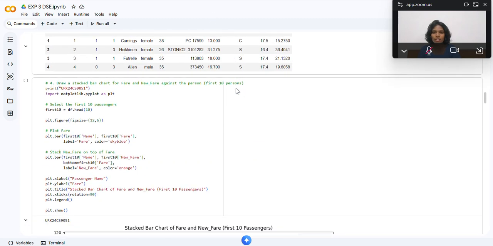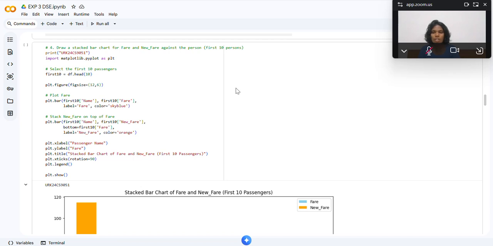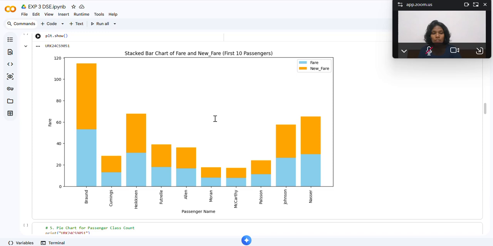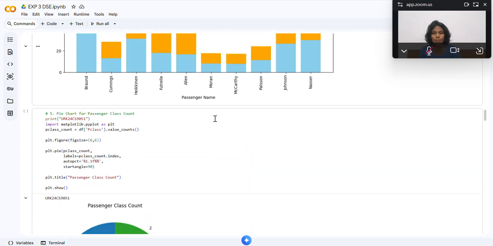So the fourth question is to draw a stacked bar chart for fare and new fare against the first person. In this program, I created a stacked bar chart for the first 10 passengers. Each bar is divided into two parts, fare and new_fare. This helps visualize the combined values for each passenger. The output of this program shows stacked bars for the first 10 passengers. The lowest section represents fare and the upper section represents new fare. The total height of each bar represents the combined value.